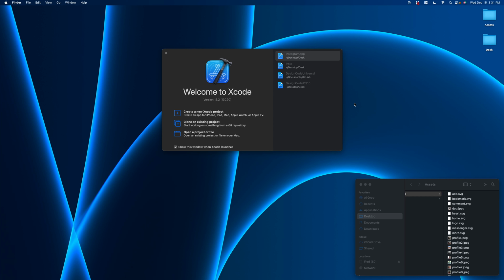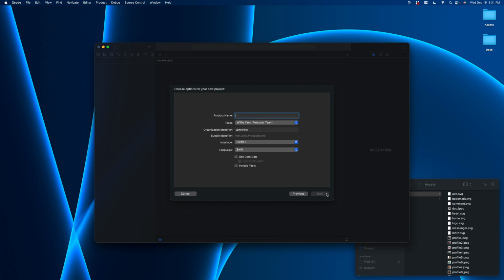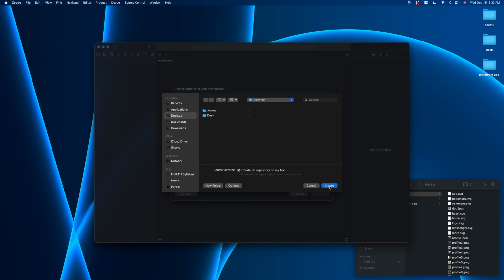When all this is done, let's create a project. Open Xcode and click on the first button to create a project. In here, select app, then next. At the top, let's give a name to your project. I will name it Instagram-app. Make sure that the interface is SwiftUI. And then next. Create.